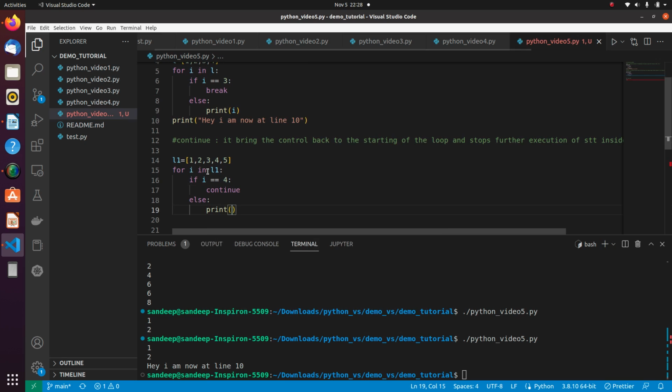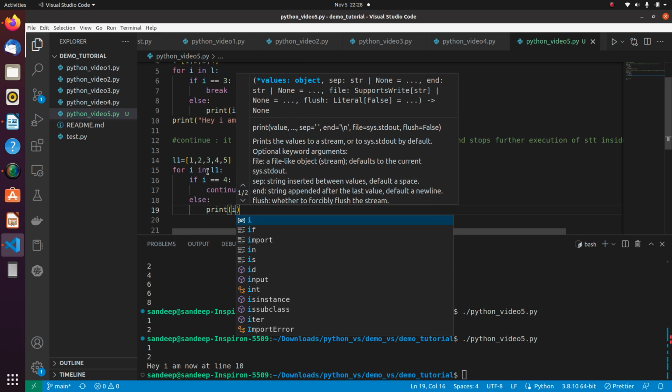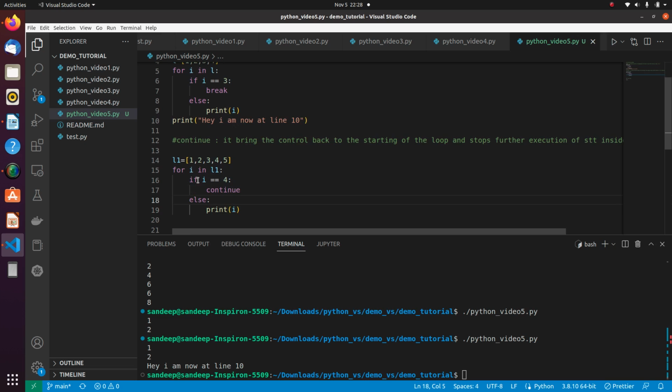else print I. So this time what it will do is it will first execute this loop for I equals to 1, and at this time this condition will not be executed, so it will just go to else and then it will print that number. Then again it executes the same for 2, 3, and finally when it encounters 4, it will get inside this if I is equals to 4, and here you can see that continue is written. So what it will do is it will pass back the control to the starting of for loop.